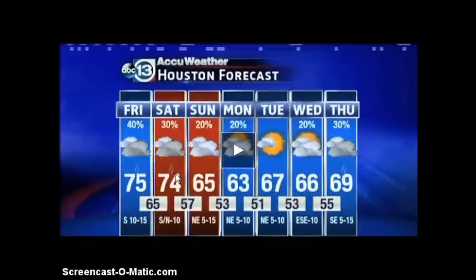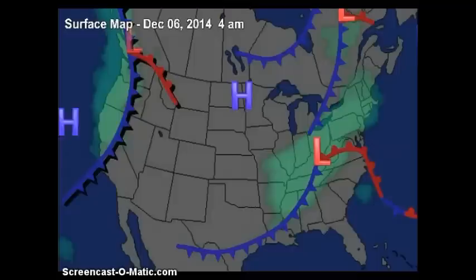So I want to show you the actual weather map so we can compare this weather forecast to what's actually happening with the weather fronts. This is the actual weather map from AccuWeather.com for Saturday, December 6th, so this Saturday for this weekend. And we just talked about how on Saturday there's a cold front that's going to come through, and then on Sunday the temperatures get colder.